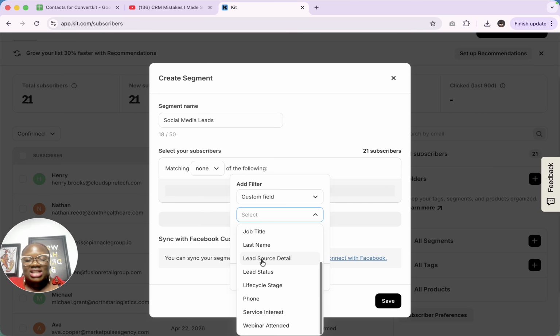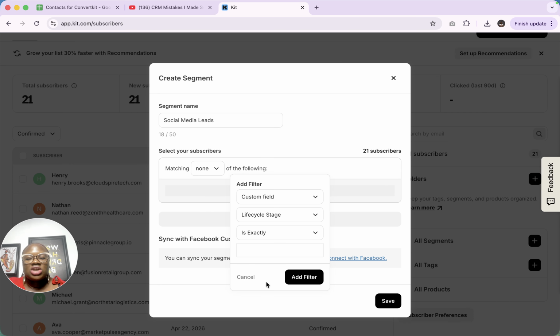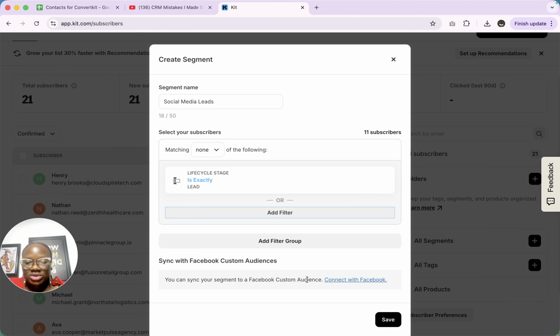So we can say that if the life cycle stage is lead, we want them to come inside of this segment. We can say if it is exactly lead, or if it contains lead, or if it is greater than, if you are using a number field, or if it is less than, whichever one you want. So if our life cycle stage is exactly lead, we just need to click on add filter, and that is going to add a particular filter for us.